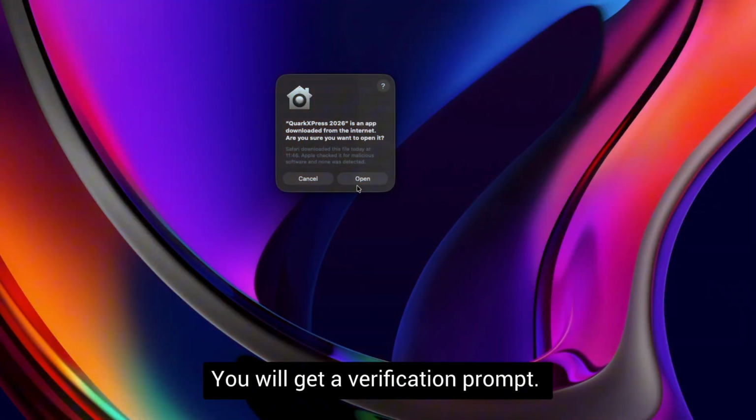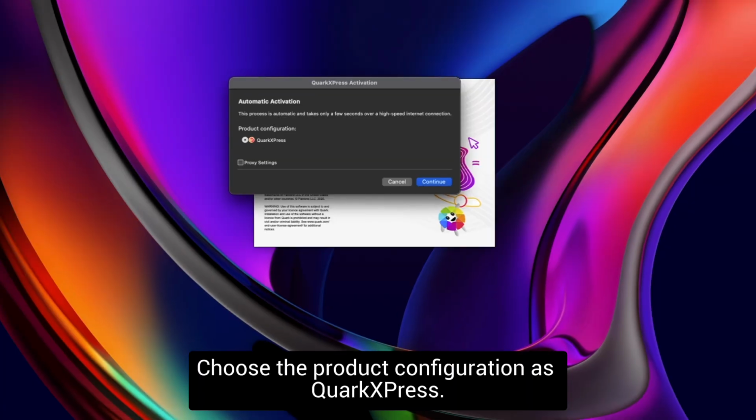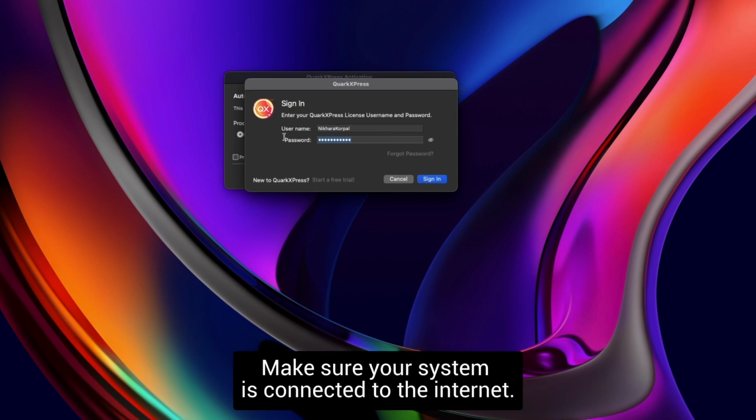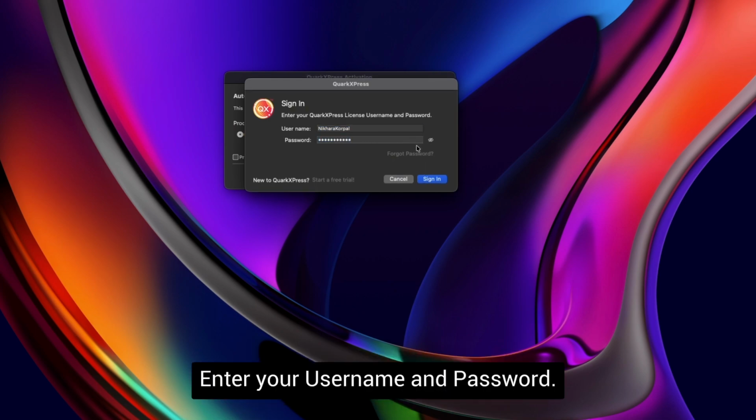You will get a verification prompt, then click on Open. Choose the product configuration as QuarkXPress. Click on Continue. Make sure your system is connected to the internet. Enter your username and password.